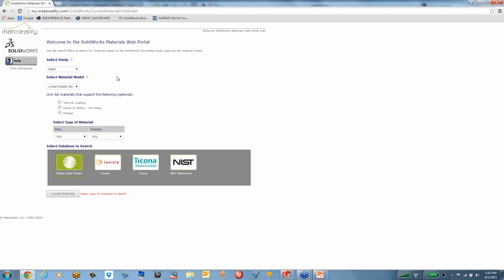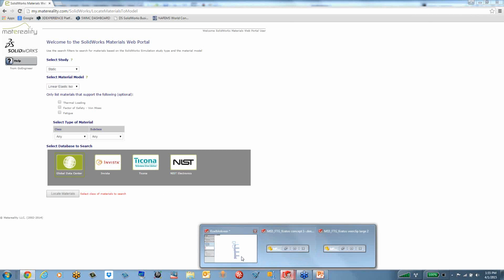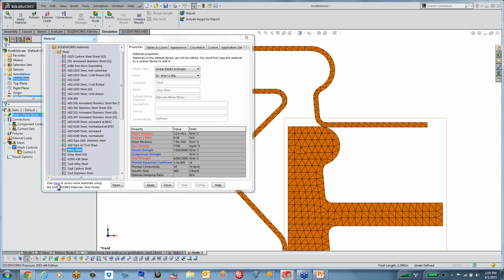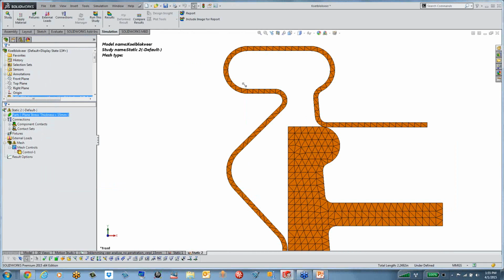But try this. Try the link and see if it works out. But again, I showed you. The way I would actually recommend accessing this is from within the material dialog box, and right on the bottom left corner there's a link to access that material web portal. Okay, so that's a good question. Hopefully that answers the question as well.